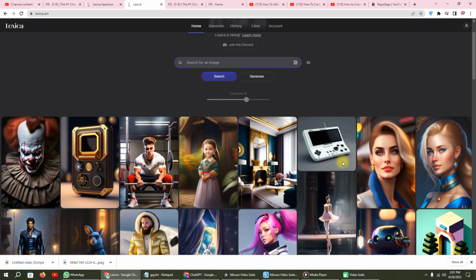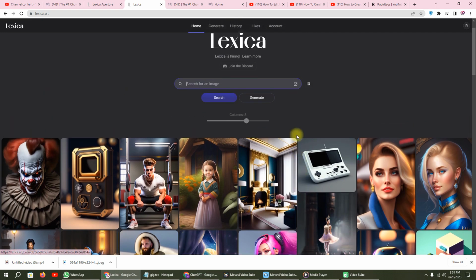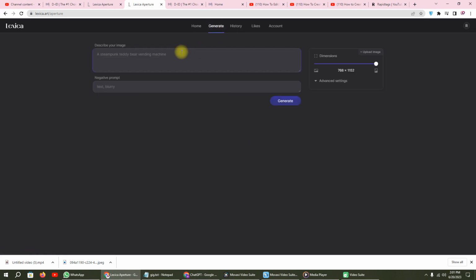Now as you can see, there are many pictures I have already generated. So you have to click on generate button. From here, click on generate button and put your command. And also you can give a reference by uploading an image here. And also you can choose your dimension by this and this, as you can see. And click your command, right?